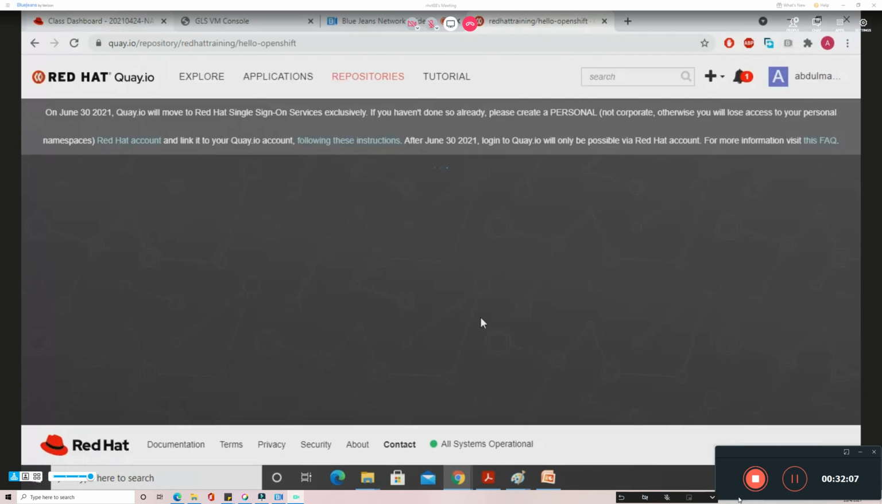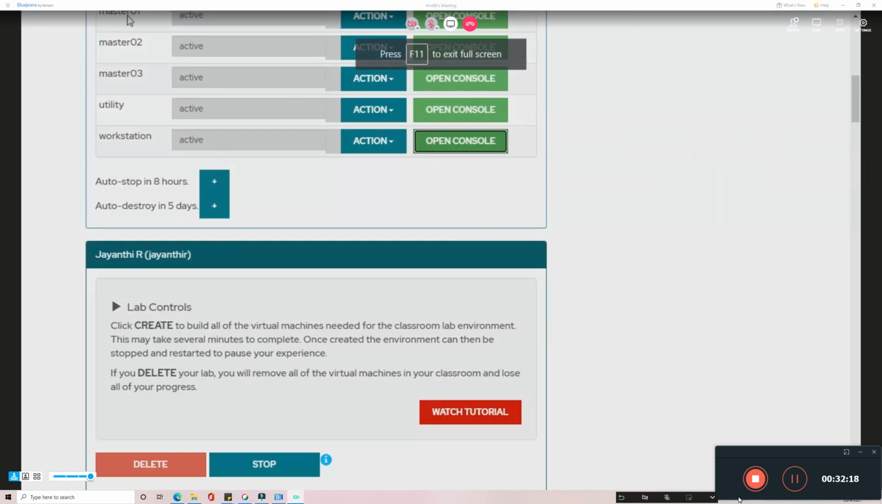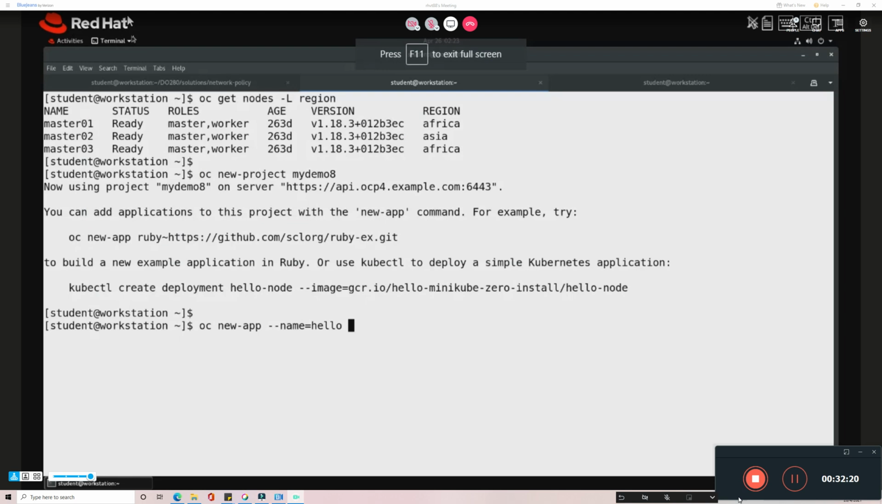So I'll be using this image to deploy the application. It's a very simple image. We just want to see the pod scheduling behavior, so I just use a very simple image that's going to run quickly. I'm going to use a Docker image. Copy that image over here. So let me deploy the application.